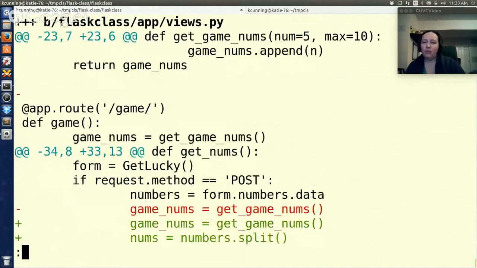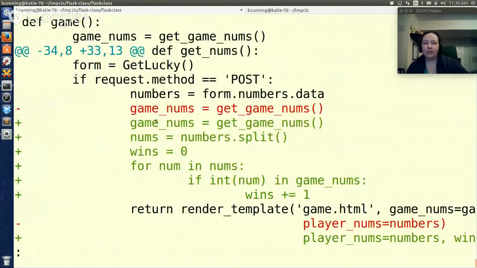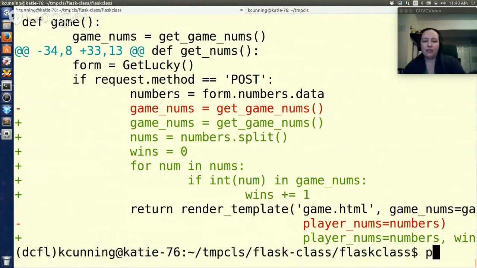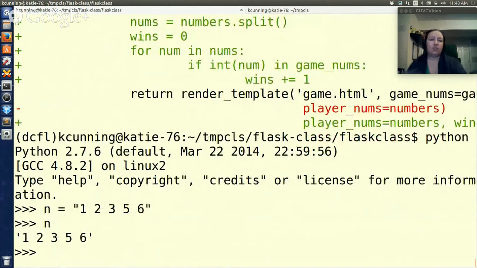Here in views.py, we've added some lines. So nums equals numbers.split. Now, what is this doing? I'll show you this real fast to explain. Basically what we've sent is a string, just the text of the values that were in the form. So let's say that our numbers were 1, 2, 3, 5, 6. That's just a string of numbers.